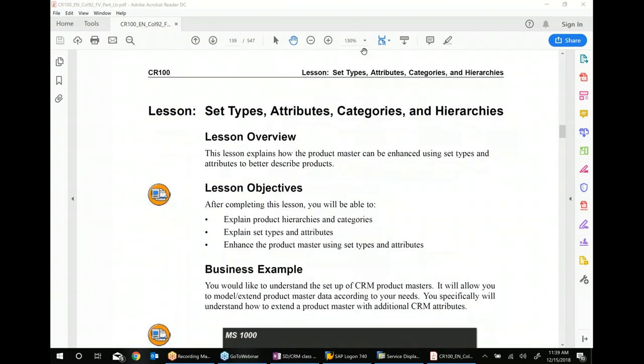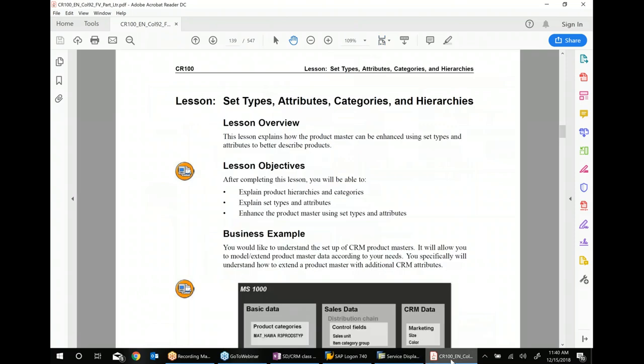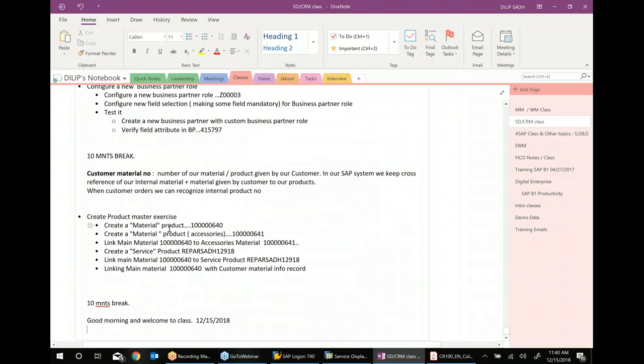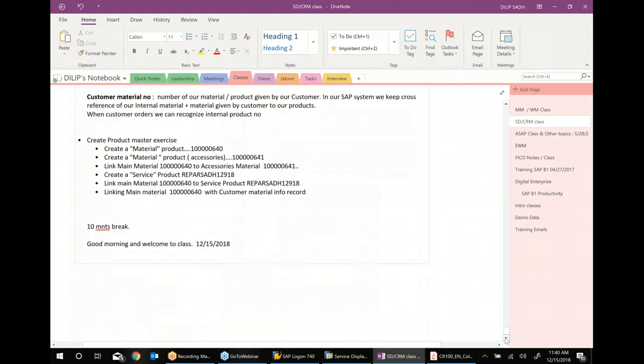So what we basically did in the last class in terms of exercises: we created a material product, we created a material product accessory, we linked the material product to the accessory, we created a service product, we linked material to service product, and we also created a custom material for a card. So we created all these different product masters, and all these exercises we did in standard SAP.